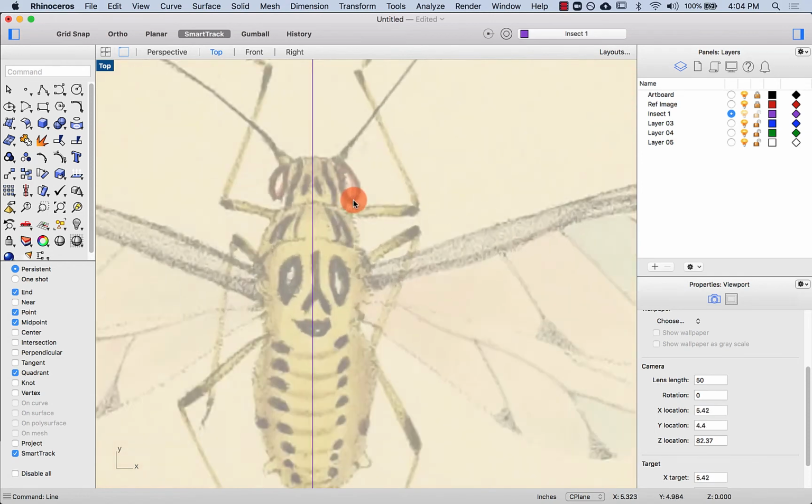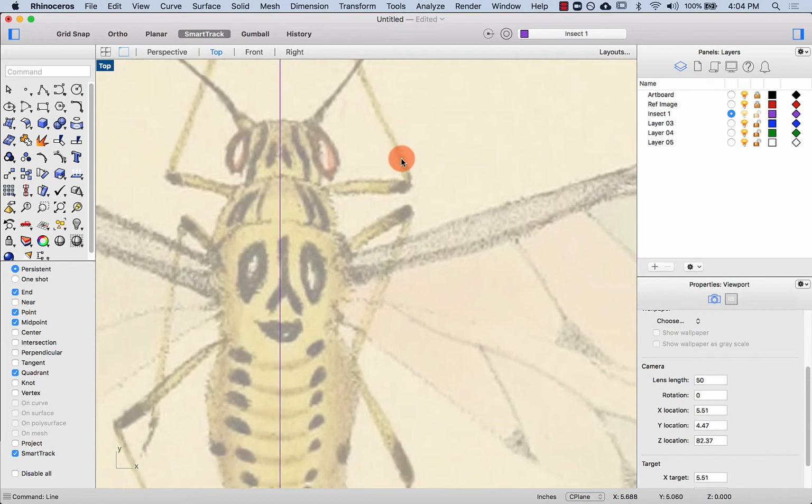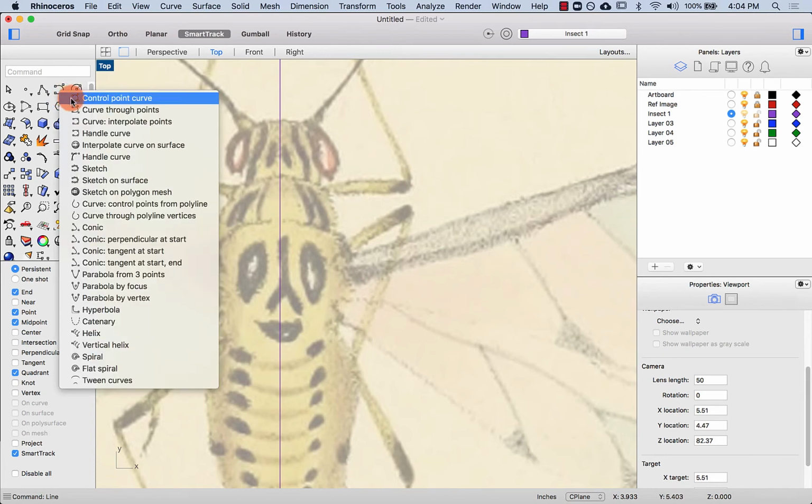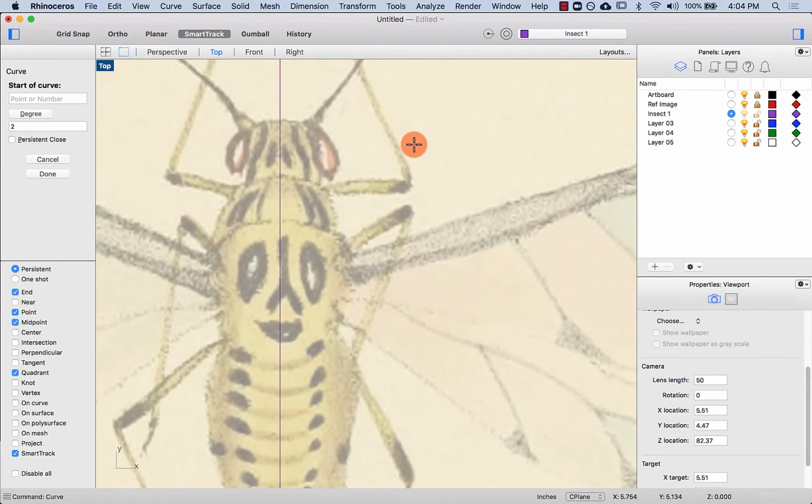So I'm going to zoom in a little bit. And let's start by using just a control point curve. And you can find that under this menu here, under control point curve, or I can just start typing curve, and enter. So it's asking me for the start of the curve. I'm going to make sure I have my near activated so that I can find that line right there.